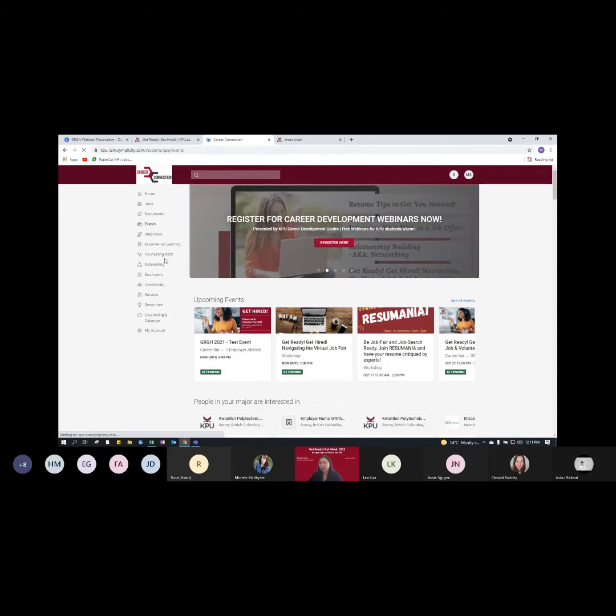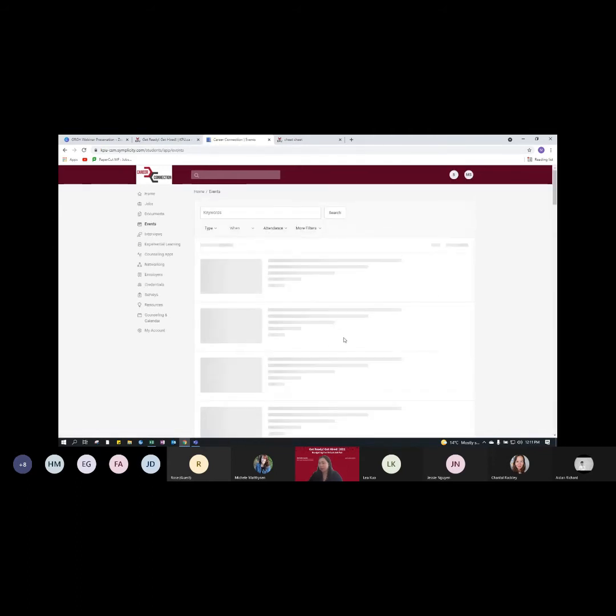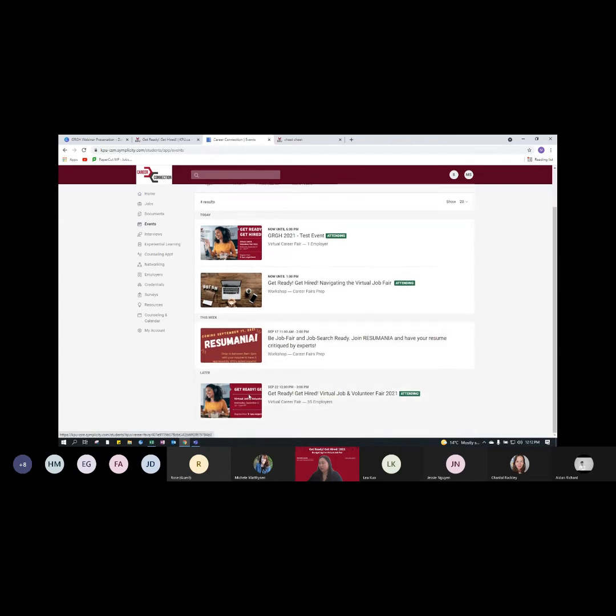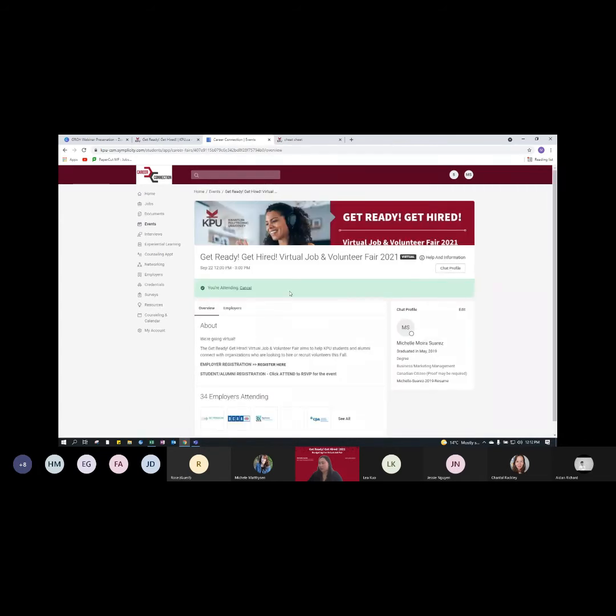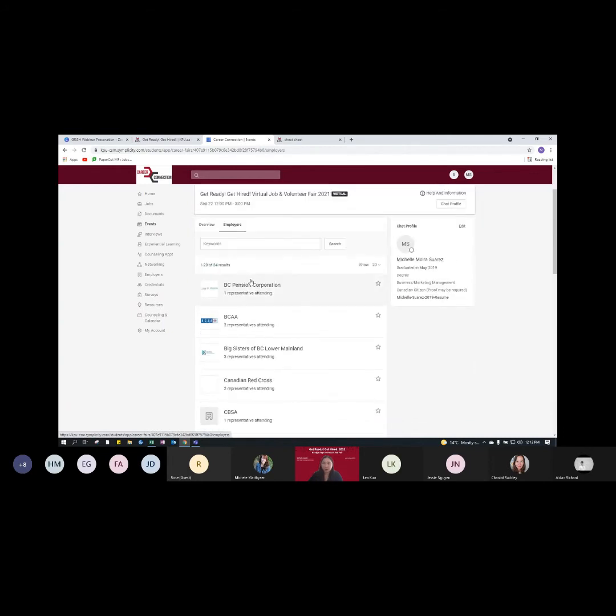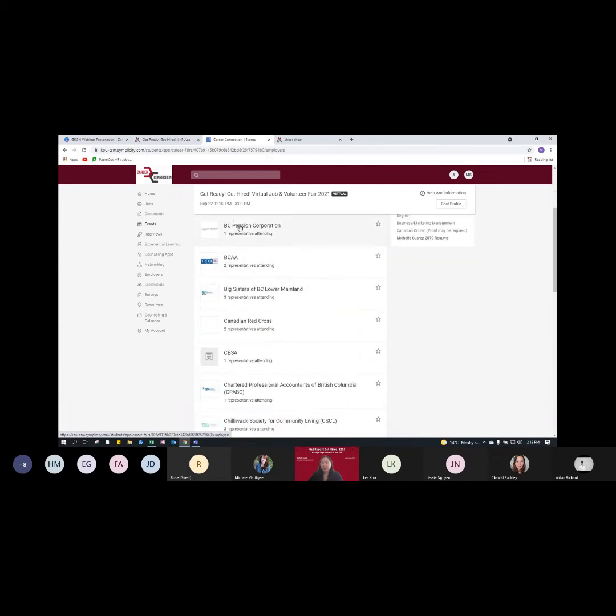But again, I'll go back to the event page, and then we can move on to the employers. So these are all the employers registered for the event on September 22nd. You can go ahead and click store, so that when you hit store or mark interested, you're actually in a way communicating to the employer on the other end that you are interested in speaking with them.